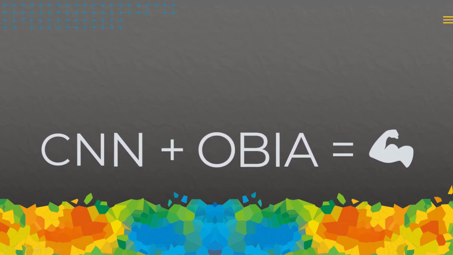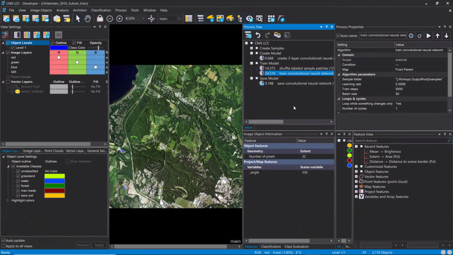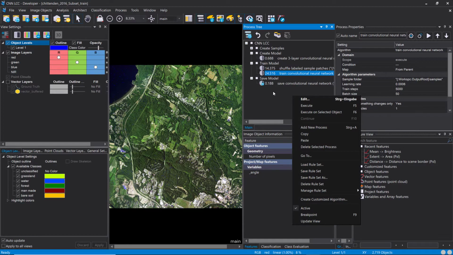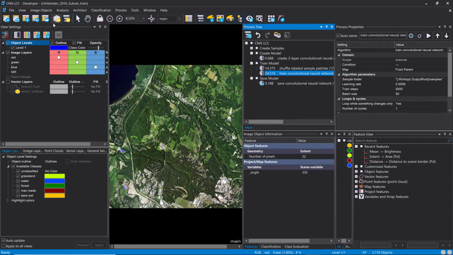So let's have a look at our project. Here it is. So the last thing we did was saving the CNN, and we saved it to the workspace directory because we didn't change the output path. Right, and that's by default where it's gonna be saved.